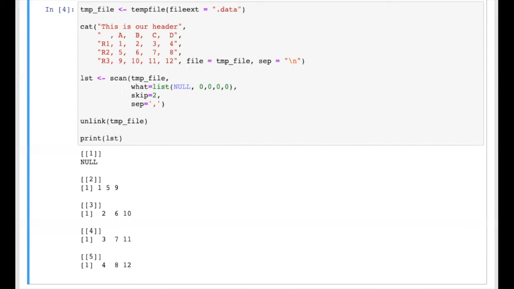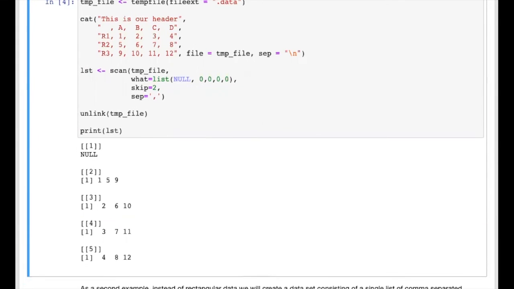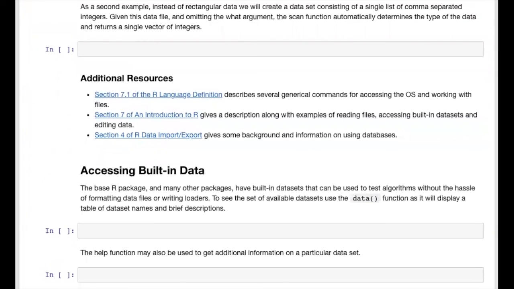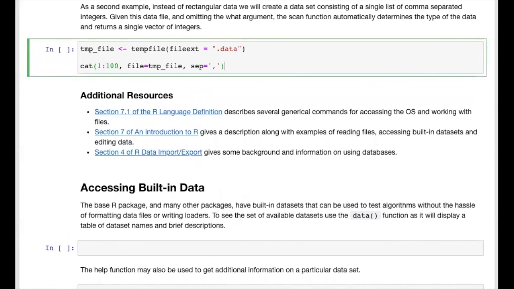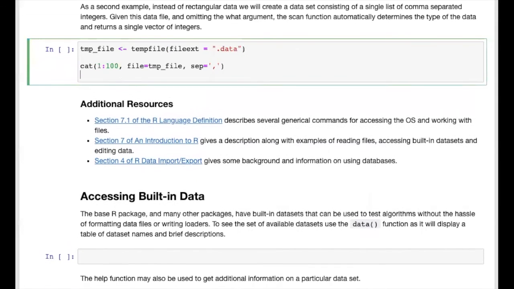Now, I want to do one more example with the scan function. While it was able to read in the data portion of our table, the read table function is far better suited for this task. So in this next example, we're going to instead use scan to read in a linear set of data, so not a table. To start this example, we're going to do the same setup as we did for the previous 3, except instead of writing our table with the cat function, we're going to write the values 1 through 100 separated by commas.